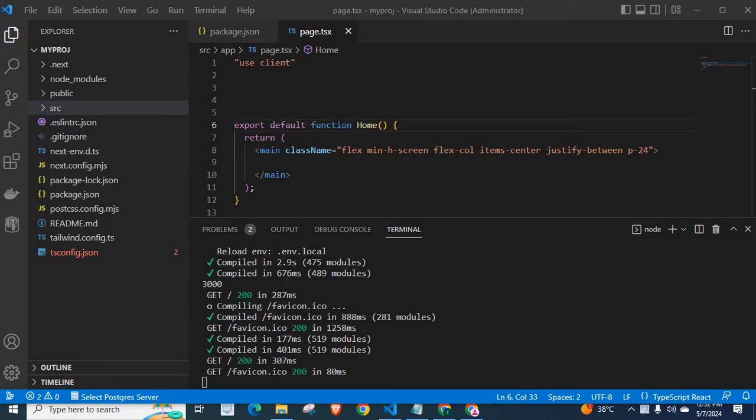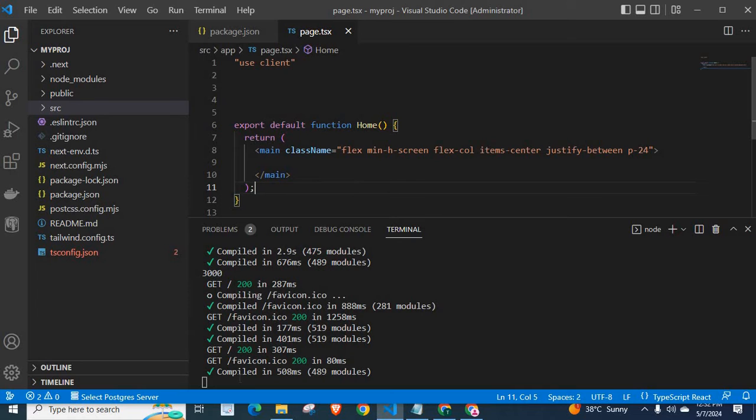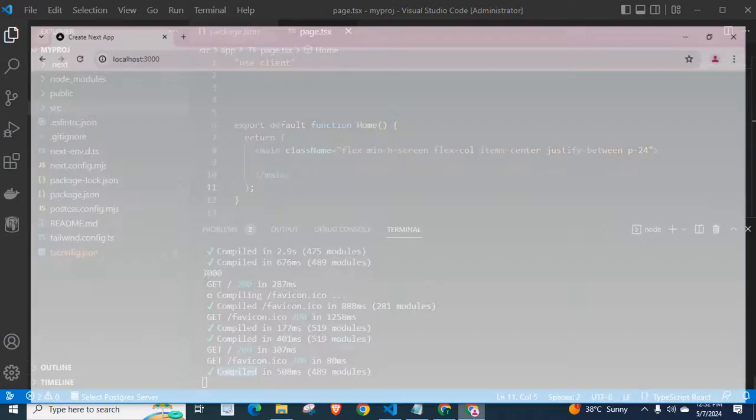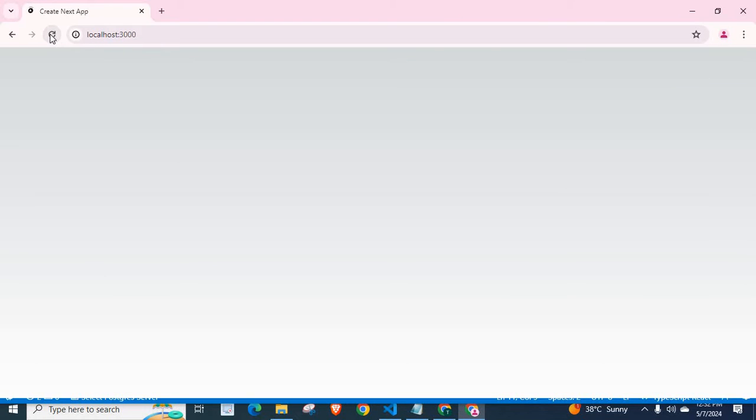Now let us get into the problem and its solution. I have opened my Nest.js application on VS Code. I have opened my terminal also. Let me save the file. Compiled successfully. Let us go to the browser. Everything is fine.